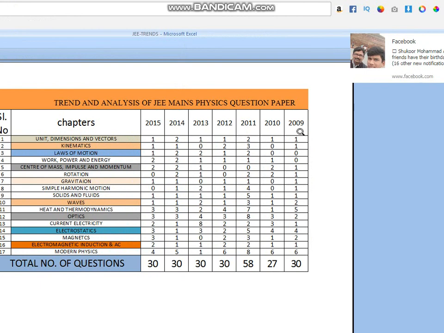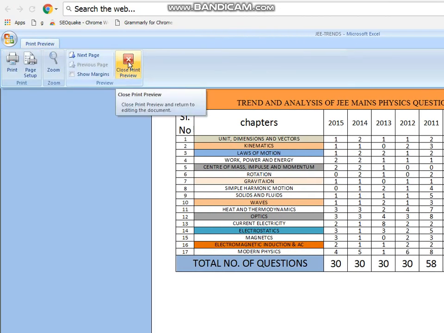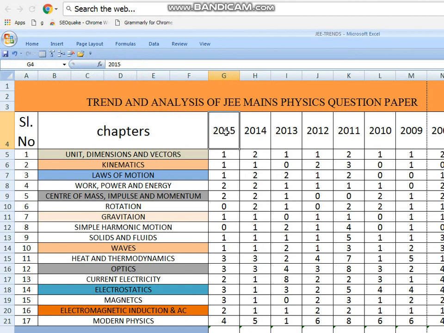So we have missed some other years here. So for that purpose, what I am doing, close print preview. So I am changing the year along top to bottom in the column.